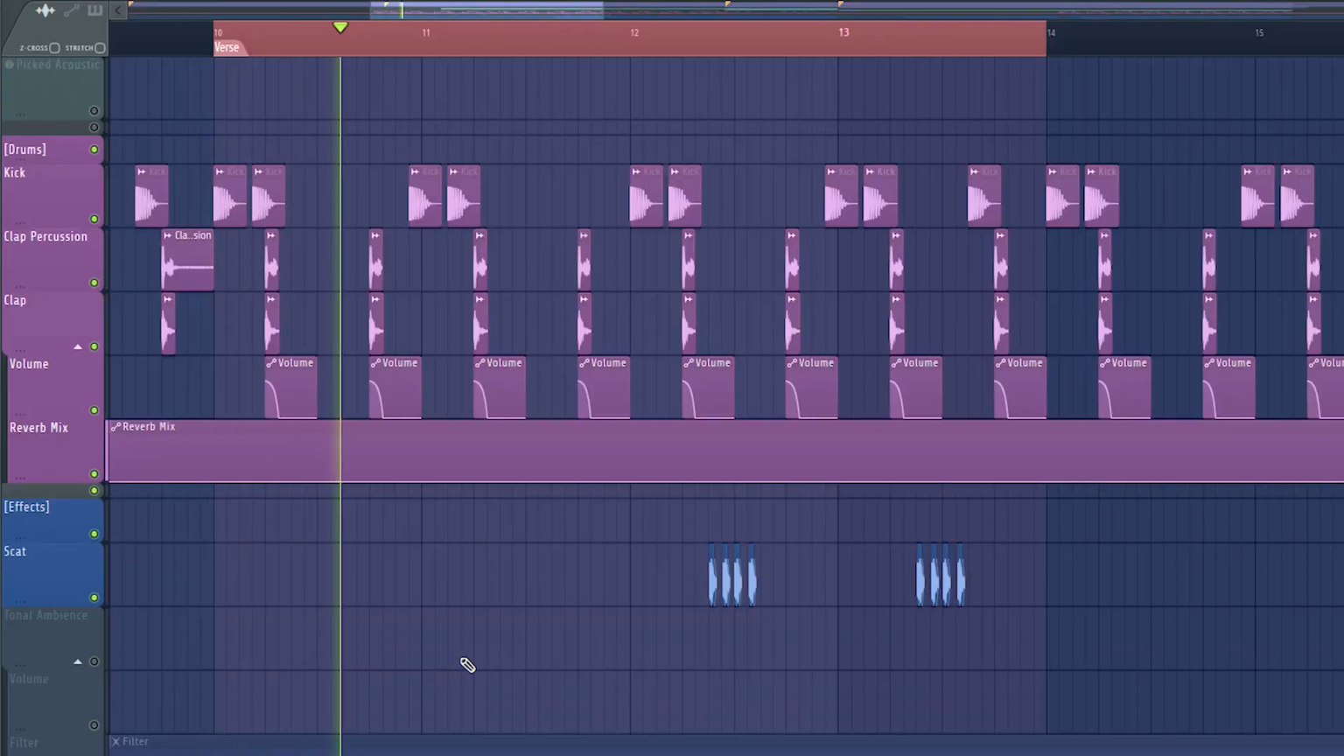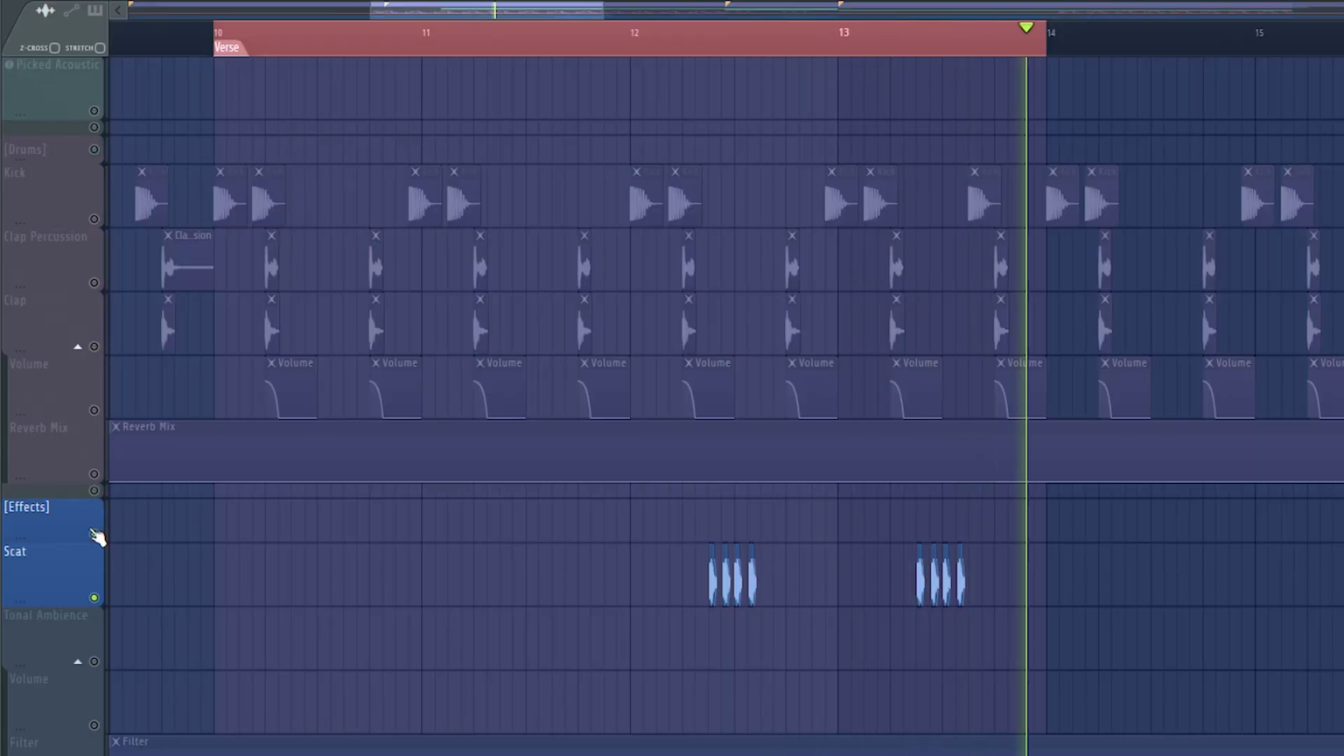So let's now take a look at the drums and effects, and this is in my opinion where you can really hear the influence of Jon Bellion in this song, who is one of my favorite artists, producers and songwriters, and I feel that especially this scat sample over here is really Jon Bellion.